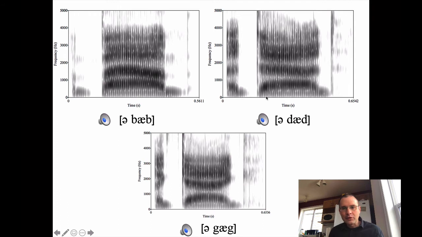For the alveolars, a dad, this one's pointing up here to about 1700 hertz or so on both sides of the D. F1 will tend to go down as well for the alveolar, so it's not a super great cue. F2 is a better thing to look at. And then for the last one, a gag, F2 and F3 come together. That's a little harder to see here, maybe easier as you're going into it. And I've got more intensity in the release burst as well, right where those two come together.